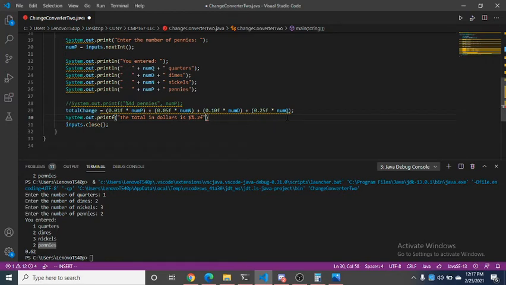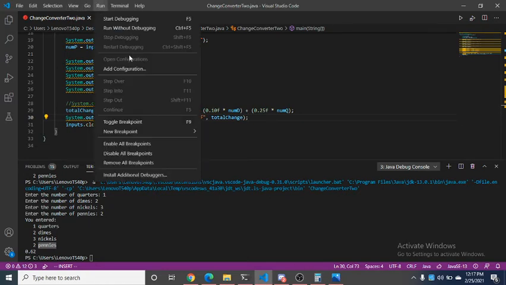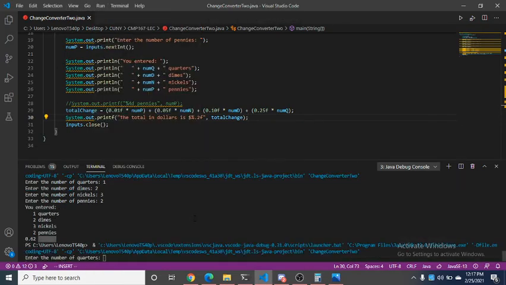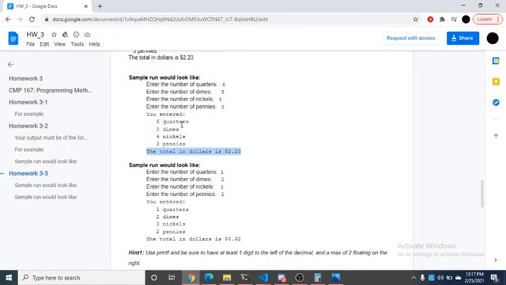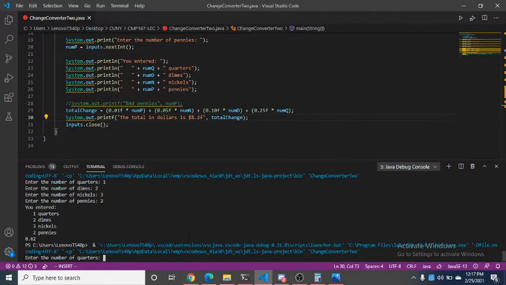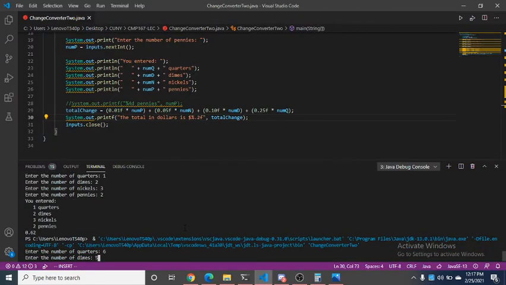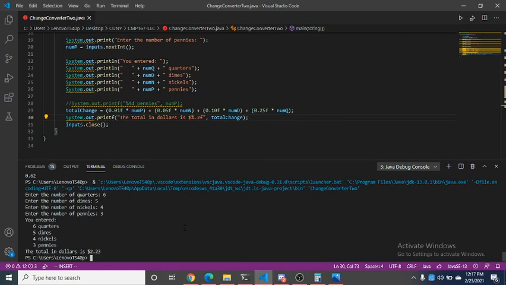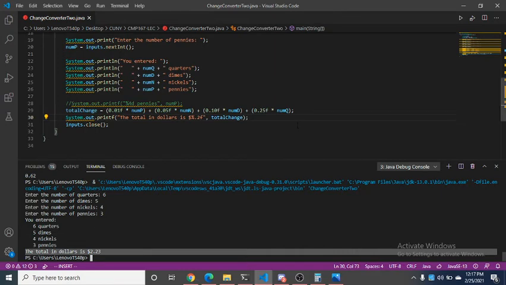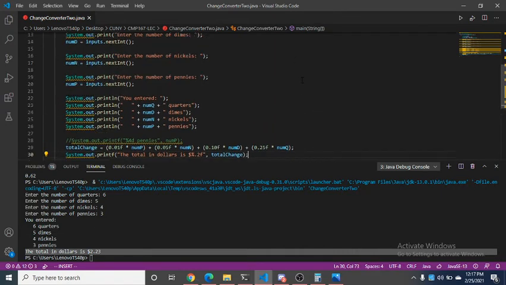And let's see, then we're going to supply total change. Yeah, this should run properly. Let's see, run without debugging. Okay. Let's see if we can get the exact output the professor had. So 6 quarters, 5 dimes, 4 nickels. So 65.43. That's how I'm going to remember it. 6, 5, 4, 3. There we go. The total in dollars, $2.23. Yep. So this is how you do this one.